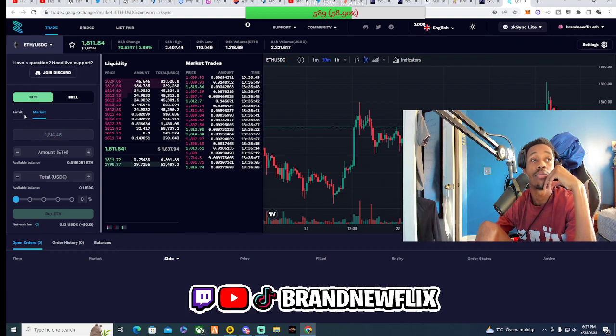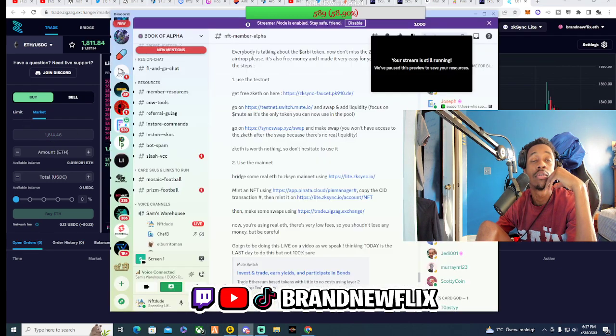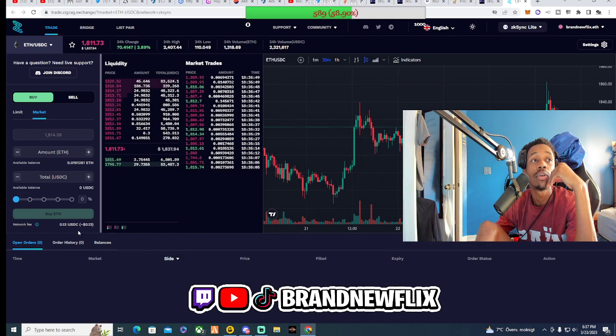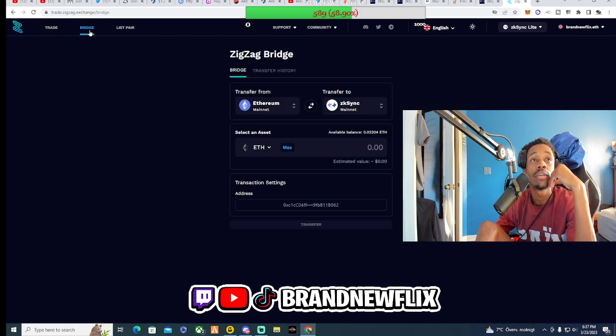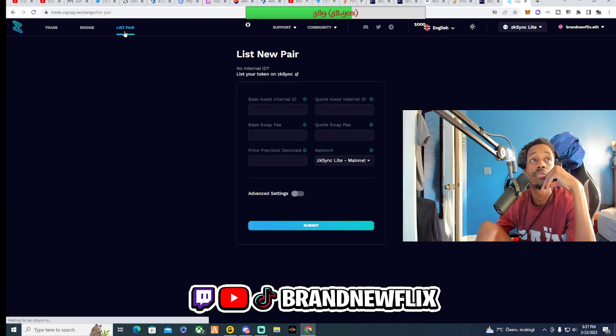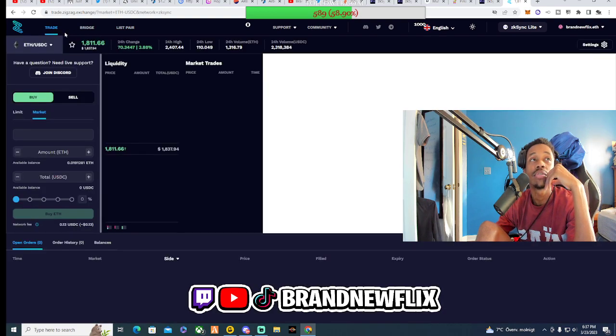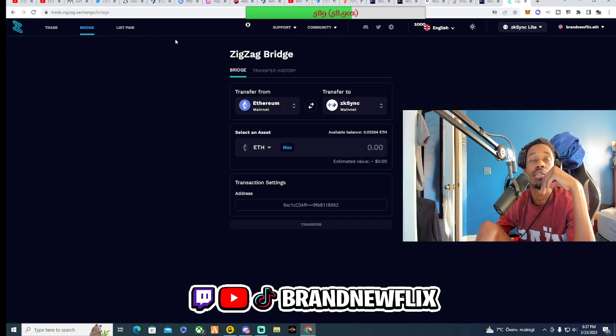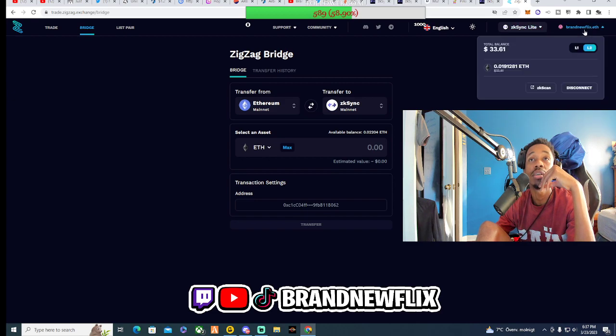So basically what we want to do on this one is make a swap. A swap is just transferring one token to another. They have pairs on here, and they have trading. I don't think the trading is going to count towards your swapping at all. I think the bridge function is actually what they mean as far as a swap.